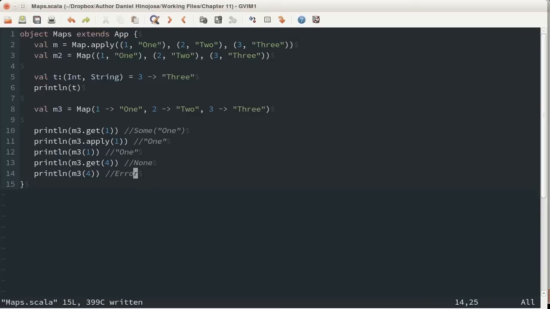Okay, so what should we expect from this round of running? Well, we should expect a Some of 1 as a string. We call apply, we should just expect a string of 1. Both line 11 and line 12 are the same thing. Line 13, if we call get, then we'll get None because there is no 4 key. We'll not be able to find that. And if we call m3.apply or just m3 and 4 as the key, then we'll receive an error because it does not exist. Go ahead and save it and verify.